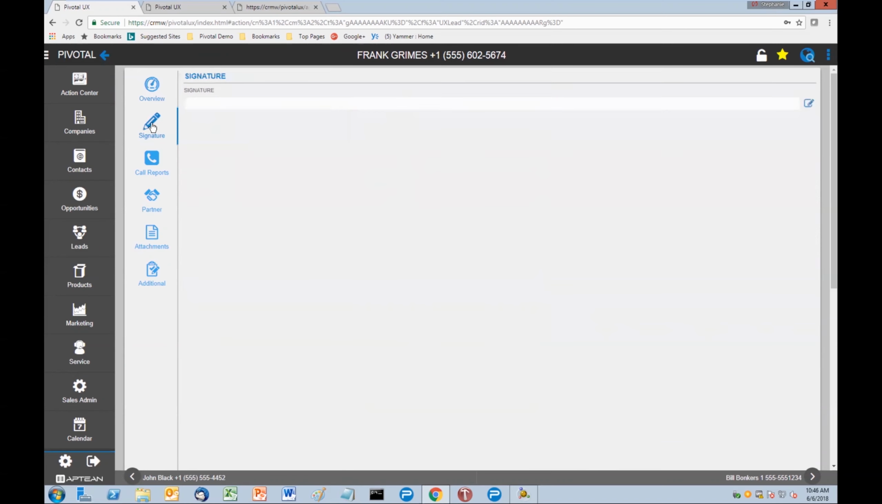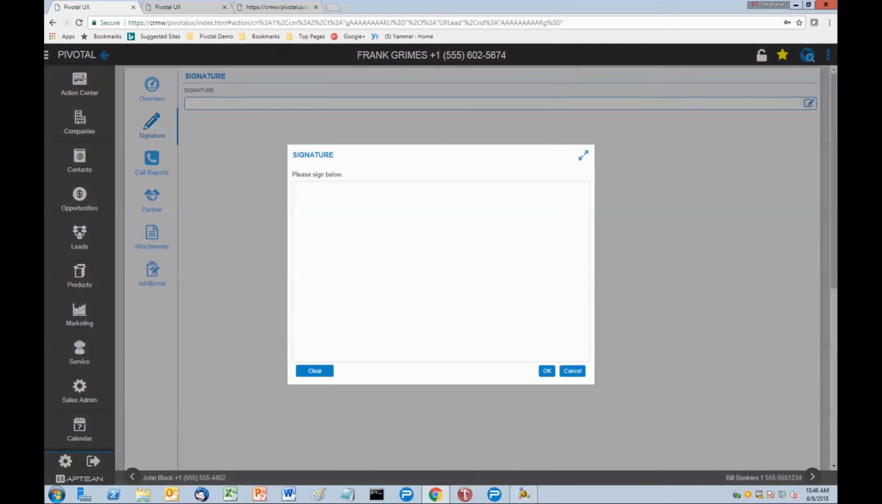Another feature that lives right inside of Pivotal is the ability to actually capture information via signature. I talked a little bit about this during the mobile version a couple of weeks ago, but I wanted to show this on the desktop version. This is not limited to just use on leads. You can actually use this feature on any form in any feature set inside of Pivotal UX.